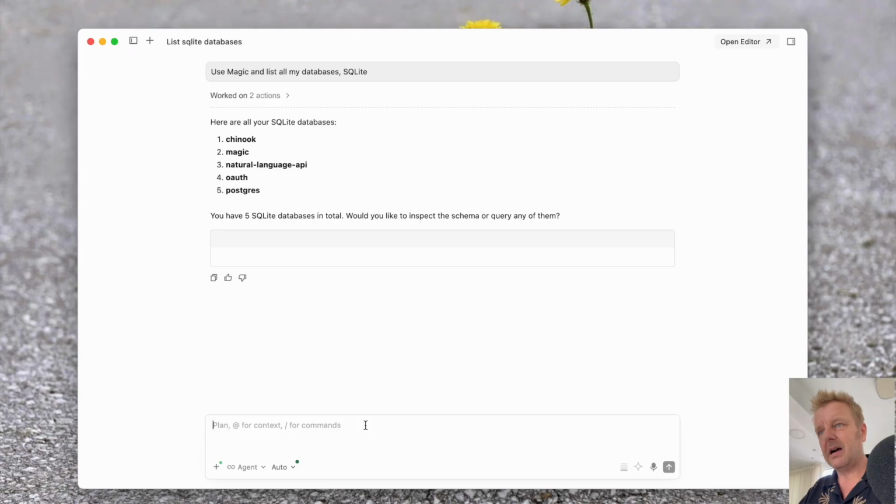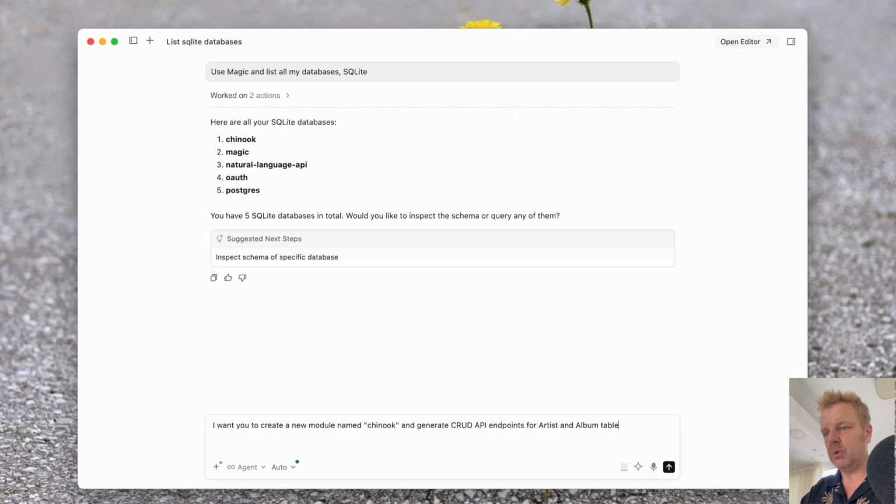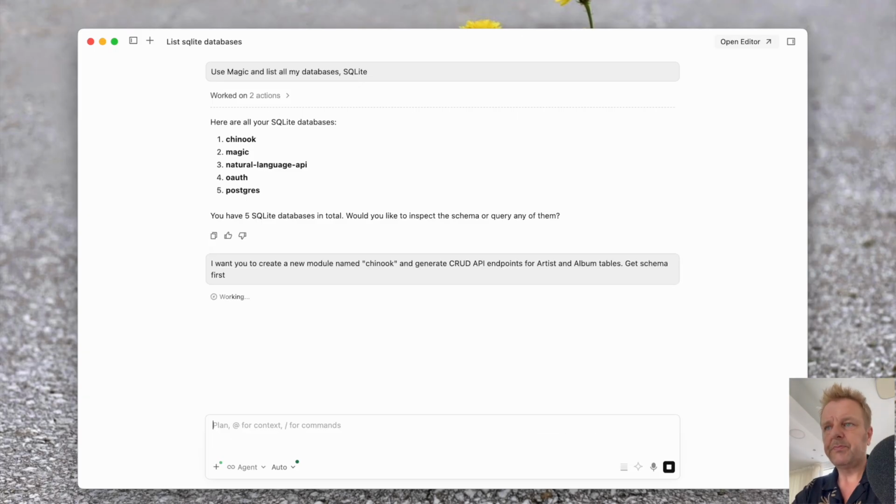Now, I tell this guy: I want you to create a new module named Chinook and generate CRUD API endpoints for the artists and album tables. Get schema first. So now I'm basically creating a CRUD API wrapping two tables. I could have asked it to do all tables.